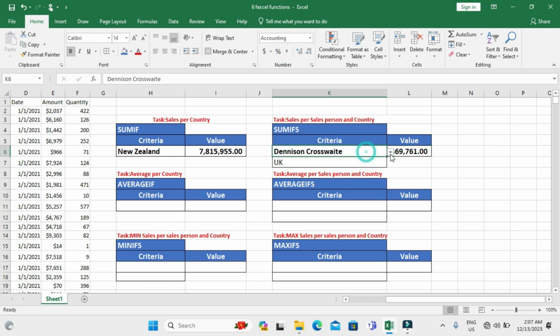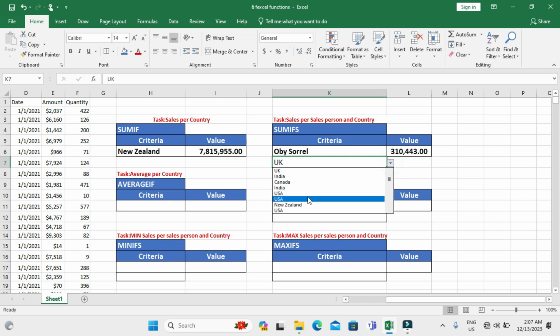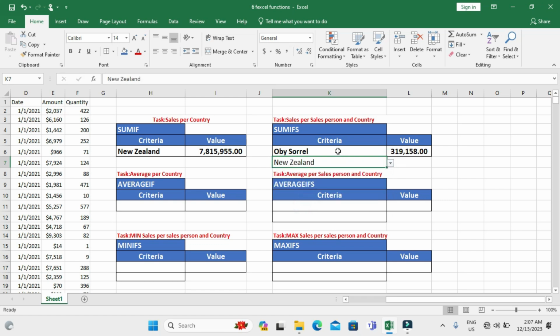I can change the salesperson to another salesperson, then the country will be, let's say, New Zealand. So this gives us the total sales of this guy in New Zealand. So the SUMIFS can let us choose based on multiple criteria. So it can be 2 or more criteria.